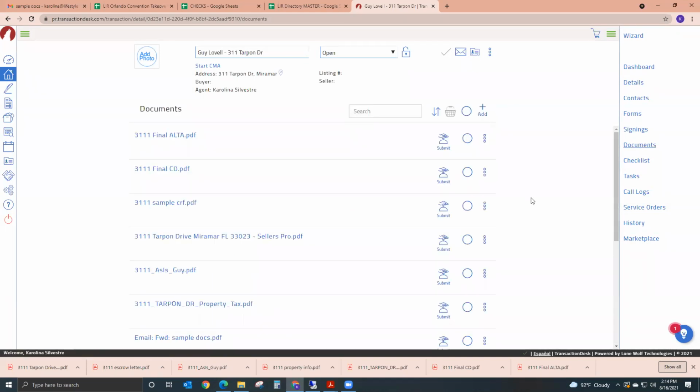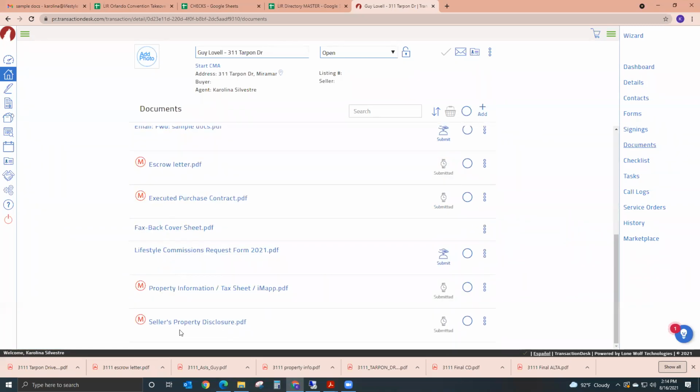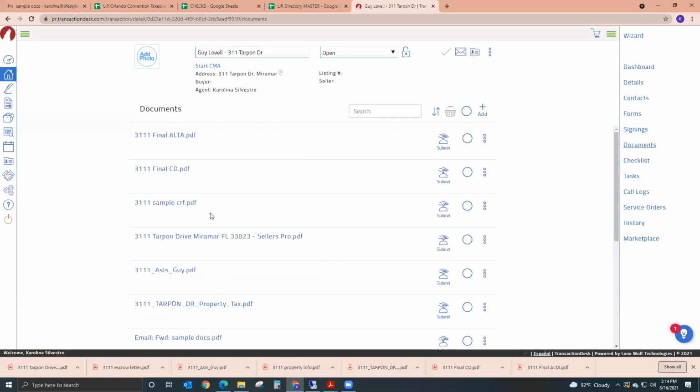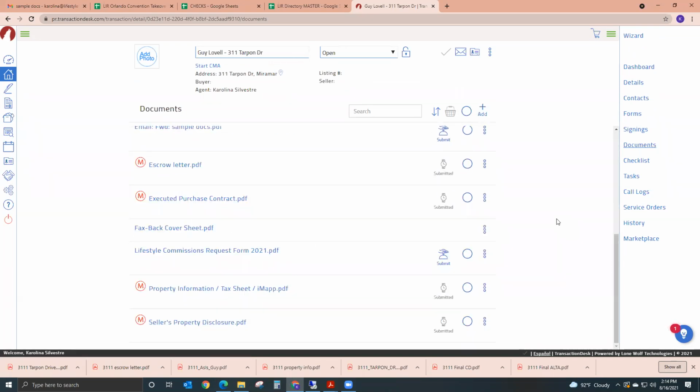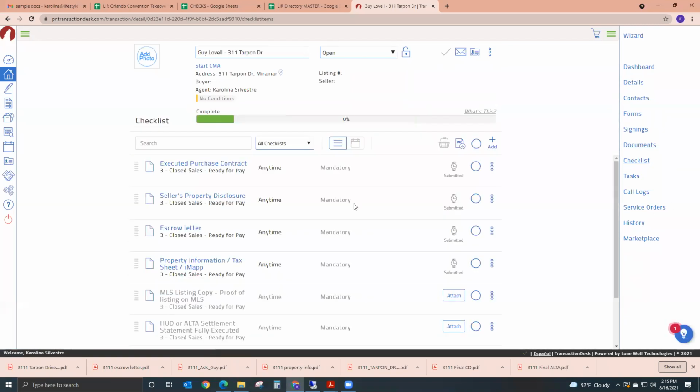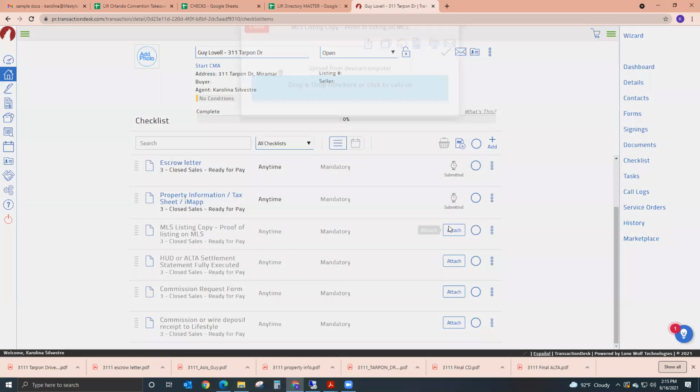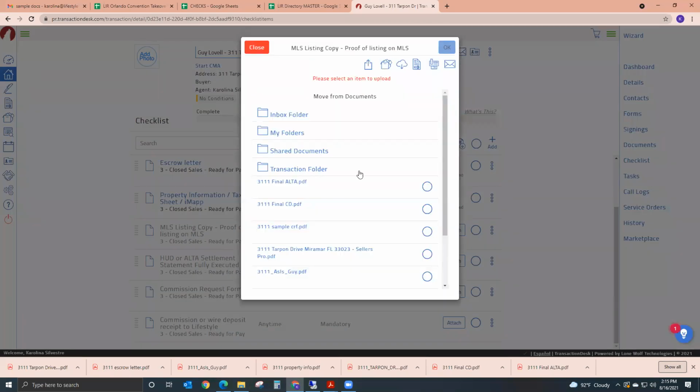Okay, my documents, I think they're here now. So remember how when I went to documents earlier, there was nothing in there but this livestock commission request form. Now all my documents have been automatically uploaded to the transaction. So they're sitting here. I still need to attach them to the requirement. So we're going to try it that way. I'm going to select from my documents.